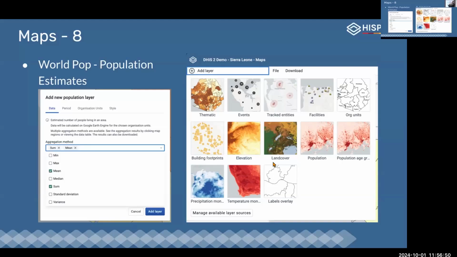So if you don't have accurate denominators for your population, you could use this as a substitute source for getting population data. So you have disaggregations by gender, by age group, which are available and which could be sourced from the WorldPop servers and then can be used on the Maps application.